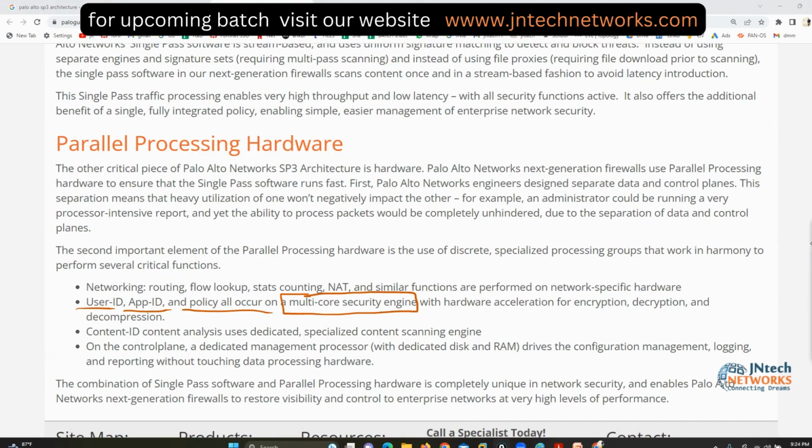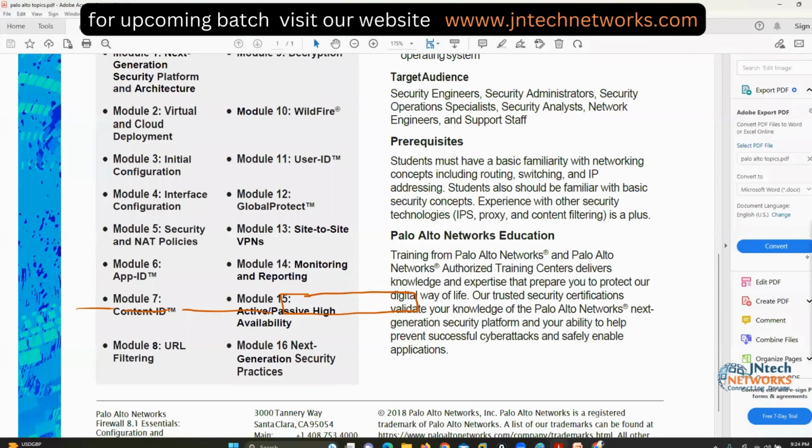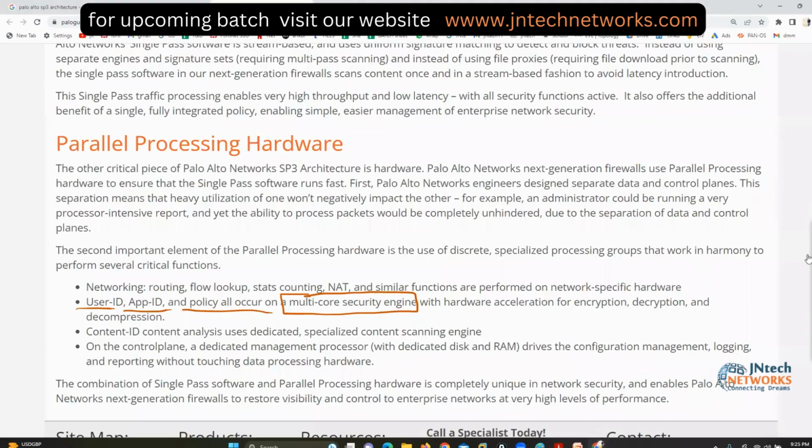For content ID, here we have a concept in Palo Alto. With content ID, you can create security profiles. So for all security profiles, or all content features, we have a dedicated content ID, or signature match processor. What about the control plane? In the control plane, we have a dedicated processor called the management processor. All management-related tasks you can do with the control plane. Clear now? Yes, sir.